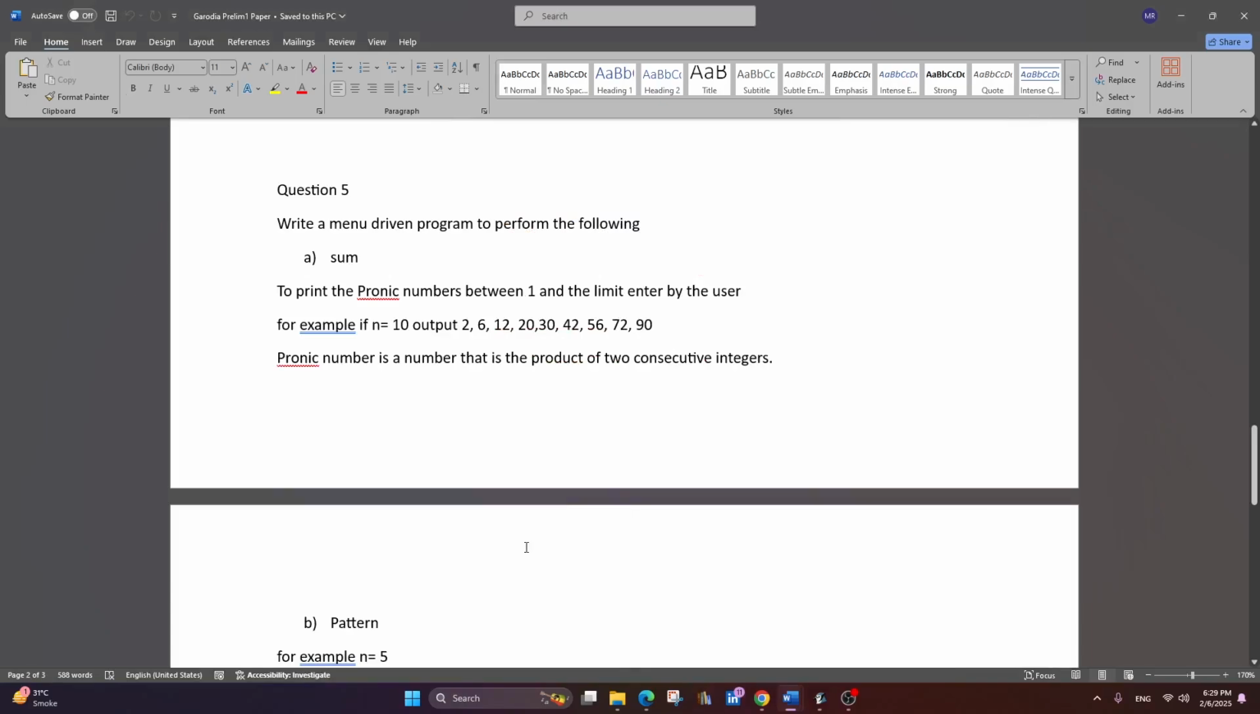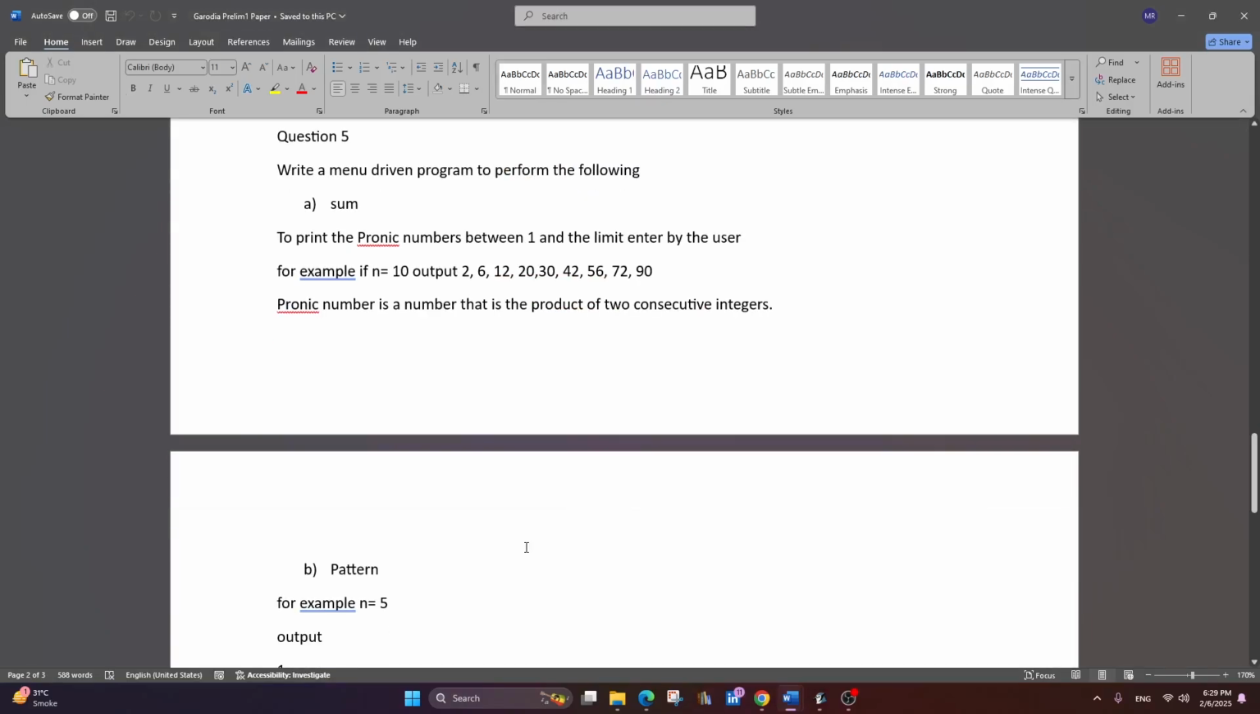So friends, welcome once again to this channel, and now we are going to look at this program. This was asked in the PG Garodia school prelim first exam, computer application. The program is: write a menu driven program to perform the following: A, to print the Pronic numbers between 1 and the limit entered by the user.